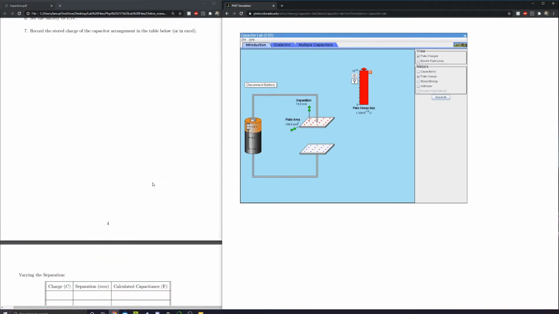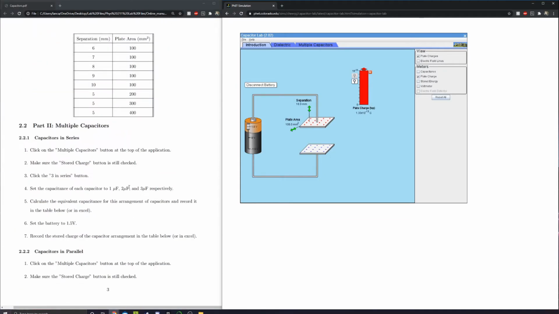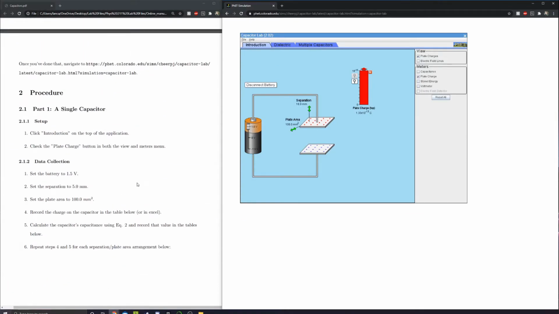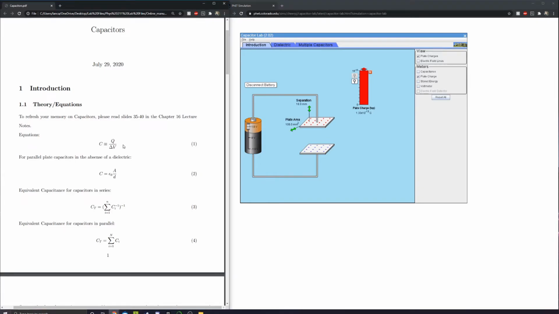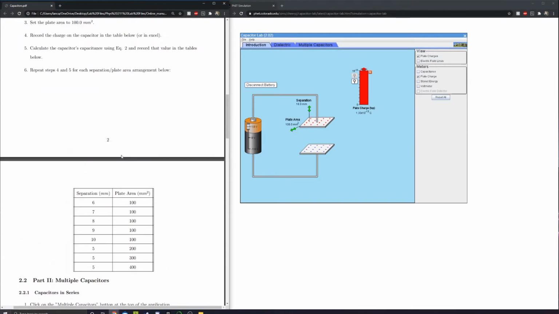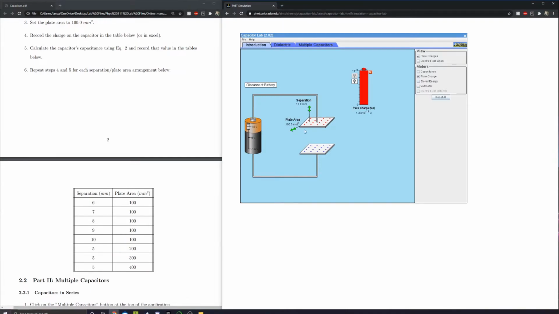So make sure that you've entered that into your data table down here or into Excel or whatever. And once you've done all of that, go ahead and calculate the capacitance based on equation 1 for all of those situations. Alright, and now that we've done that, we're going to bring the separation back down to 5, and we're going to change the plate areas in increments of 100.